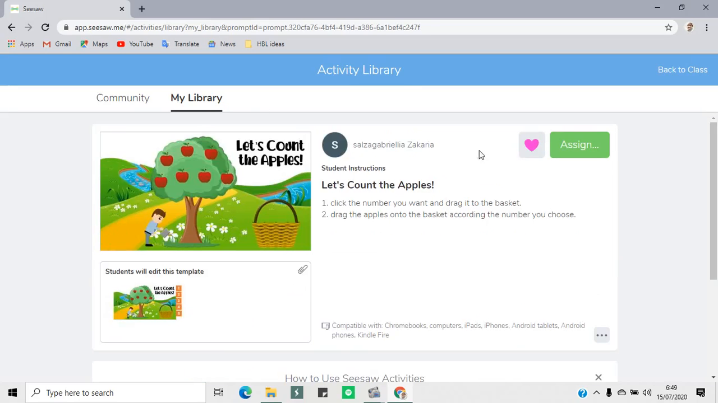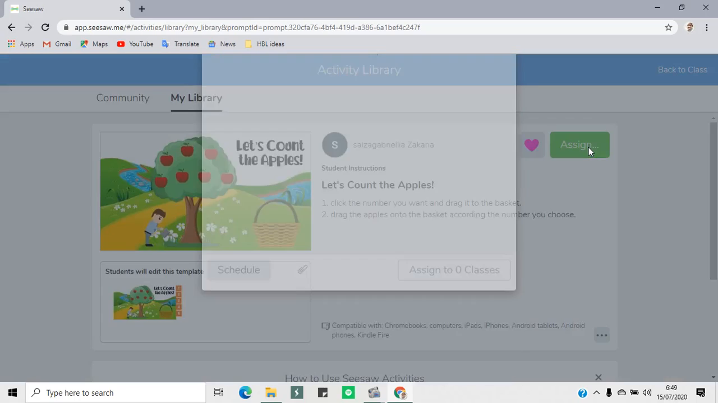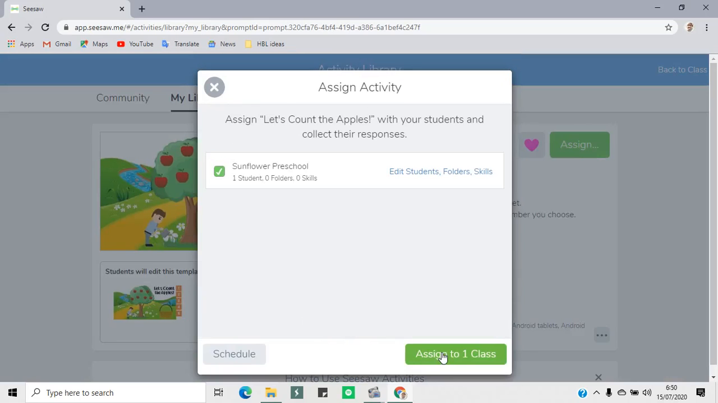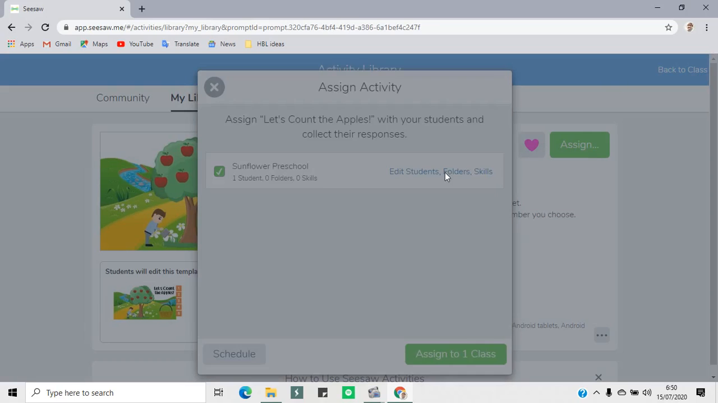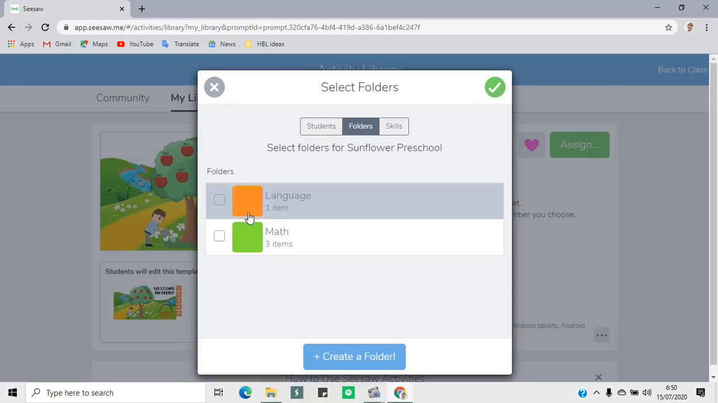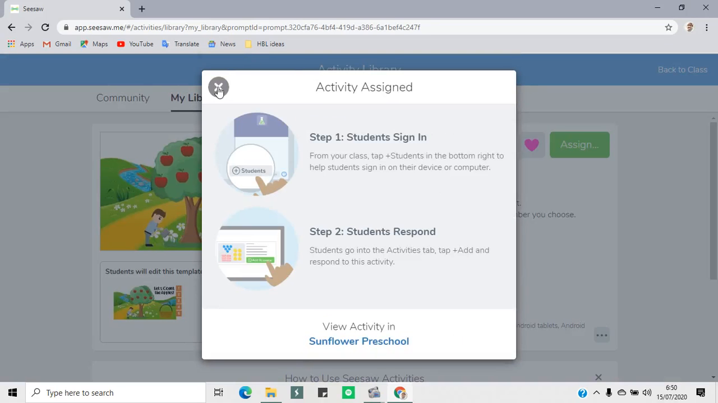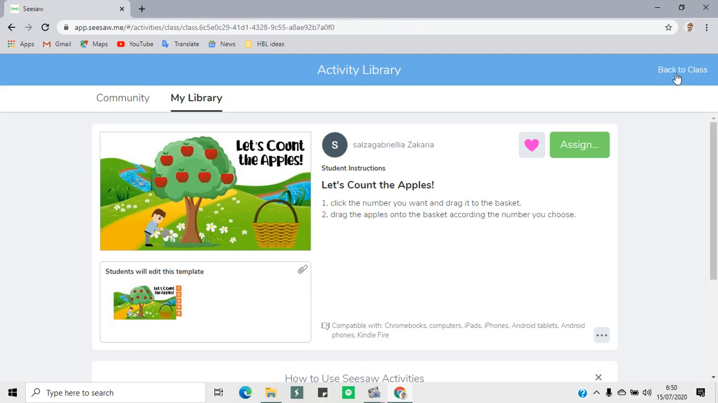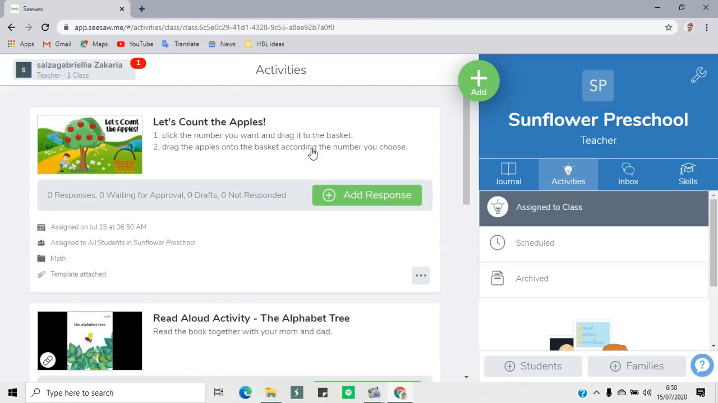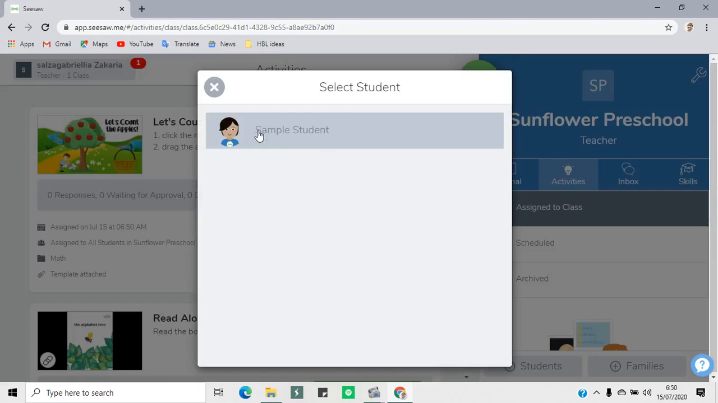Okay, it's done now. It's time for me to assign. I'm going to assign it to one class. Remember about this one, and you can always put this one into the folders. I'm going to put it on math. And then assign to one class. Now, let's go back to the class and you can check your activity out. Remember that we always have that sample student, right? So if you want to try, just click this one, add response, and let's be a student.